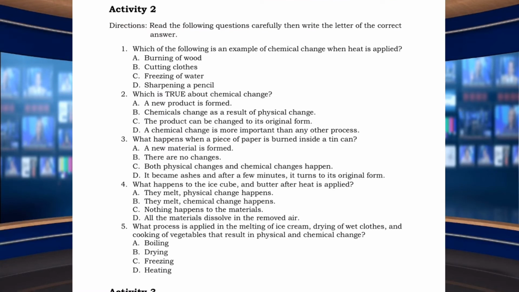Open your module on page 4. Read the following questions carefully. Write the letter of the correct answer. Letter only. And you have 10 seconds to answer this activity. And the timer starts now.